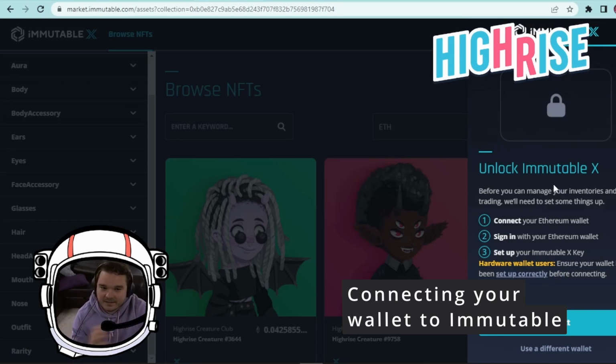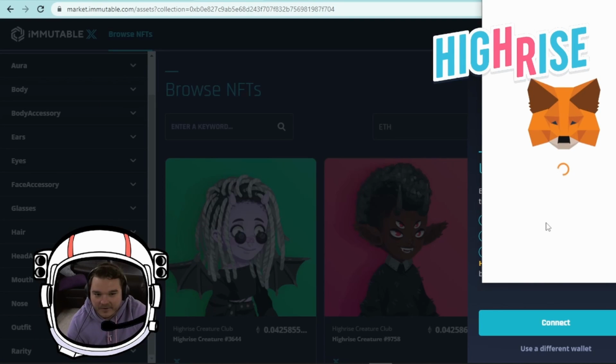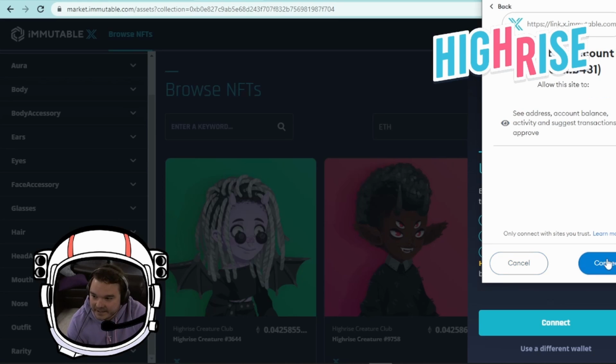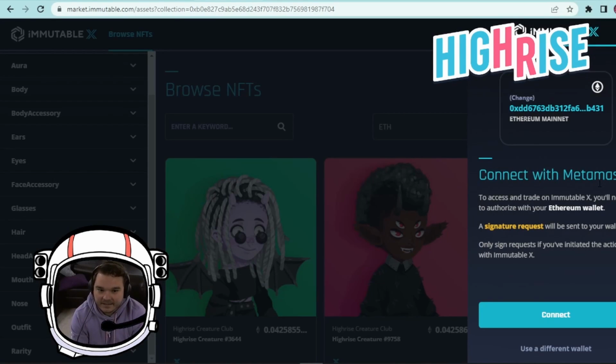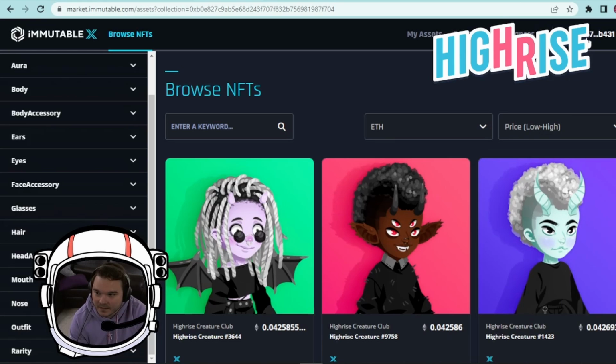It says unlock Immutable X. We want to hit connect. And our little fox guy pops back up. Searching. Here's your accounts. So you can find the account that you want to connect, and that's the one we just created. I'm going to hit yes. I'm going to hit connect here. Connecting. Our account's now popped up. Connect with MetaMask. Connect one more time. And there we go. And sometimes that pop-up will pop back and forth a couple of times. It'll make you sign something if it's your first time connecting it. But in my case, it went right through.